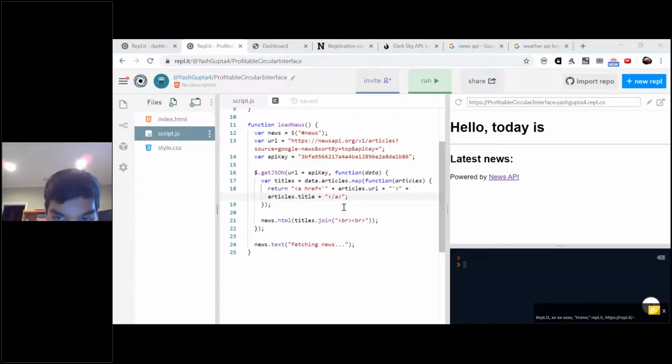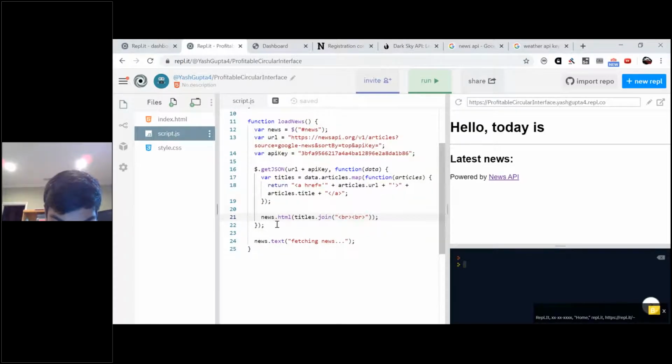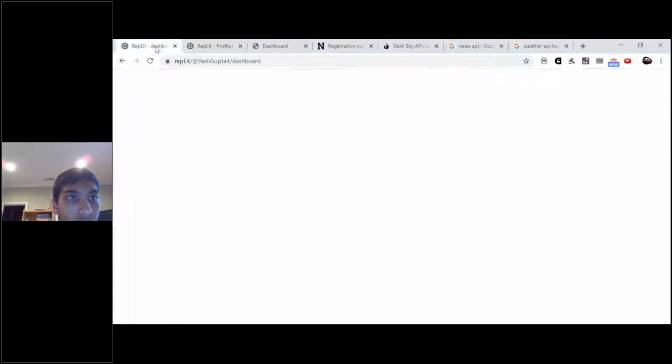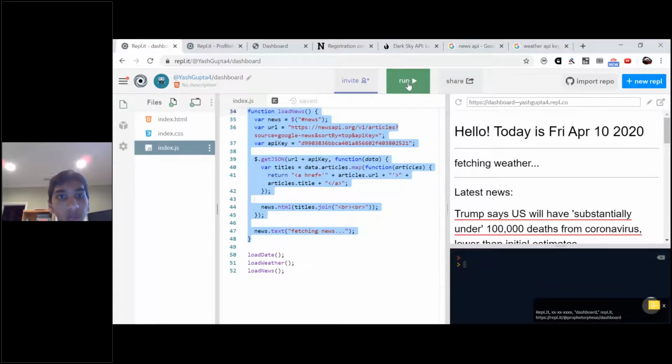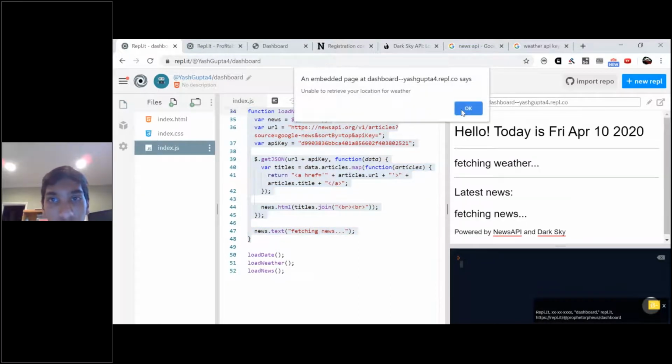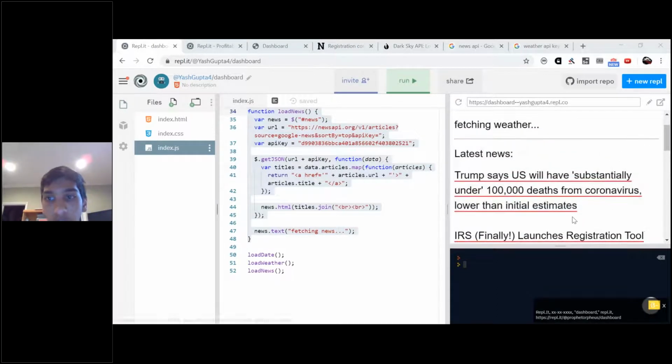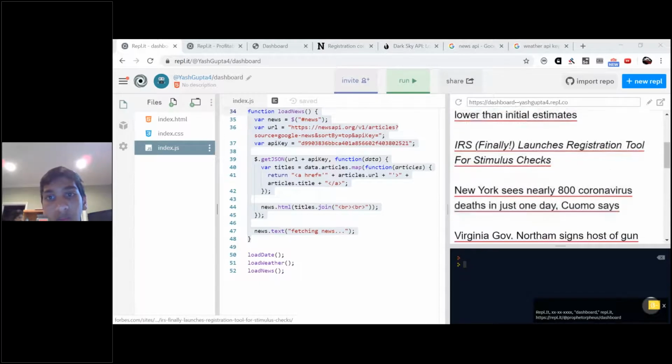So after that, you do news.html, and you know that your news variable is this, right? This is like tagging the JavaScript version of it. So news.html, and then you make a titles.join, plus a break. Let me show you what that means, because it's easier to explain like that. The break here is just the lines between.